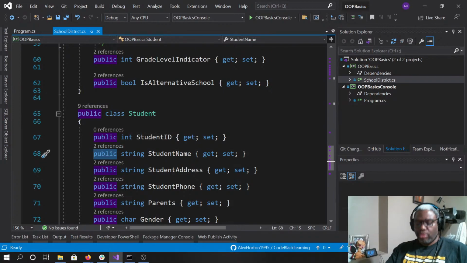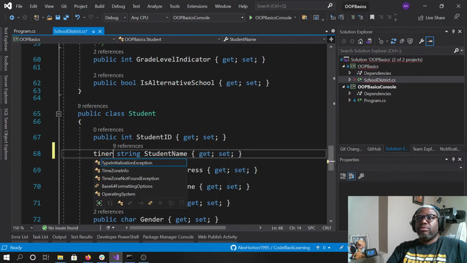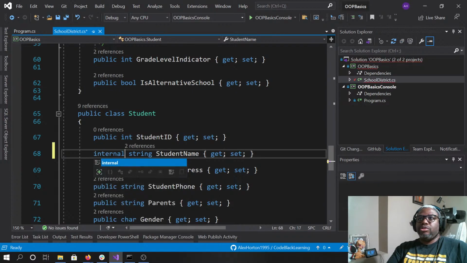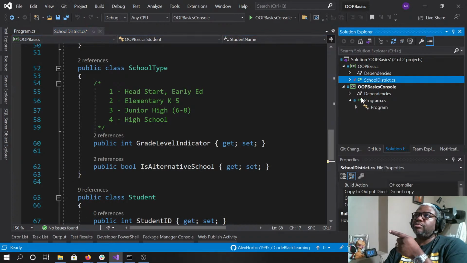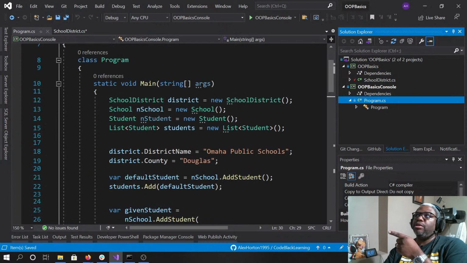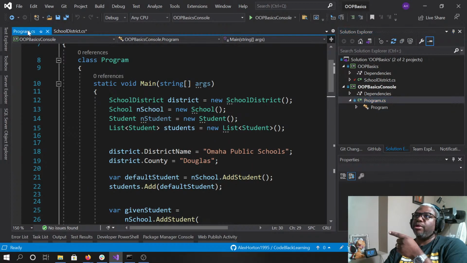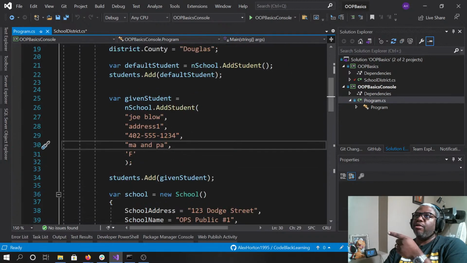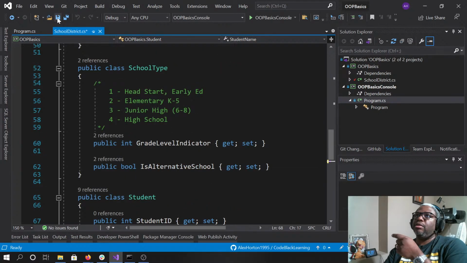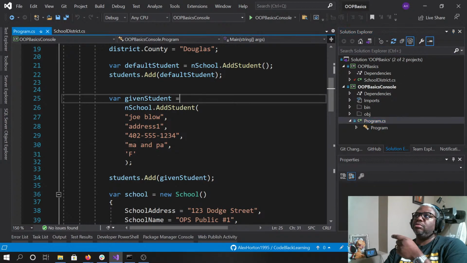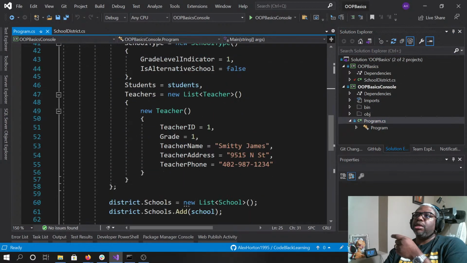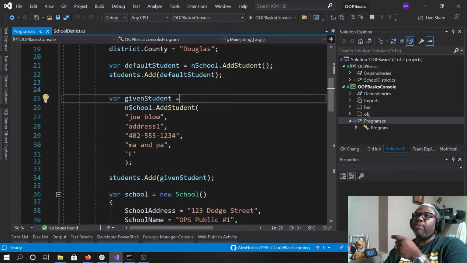How do you do that? Well, I can change this from public to internal. Now, in doing so, I'm going to get an error over here in a second, in my other one here. So if I save this and I go into my program, I'm going to have an error. Save that. Show. Because I have a student name over here somewhere.